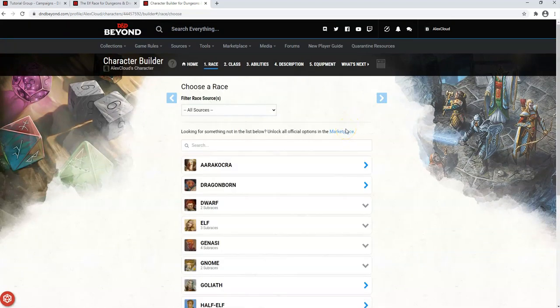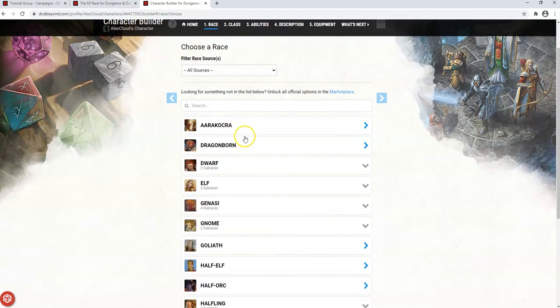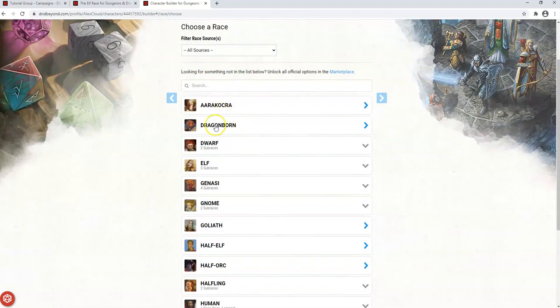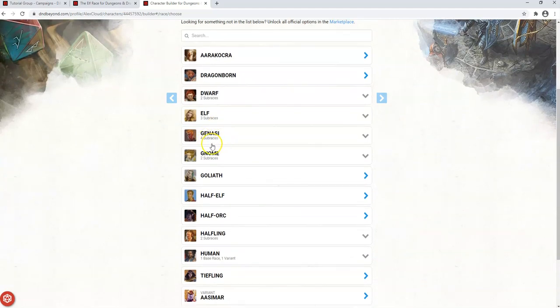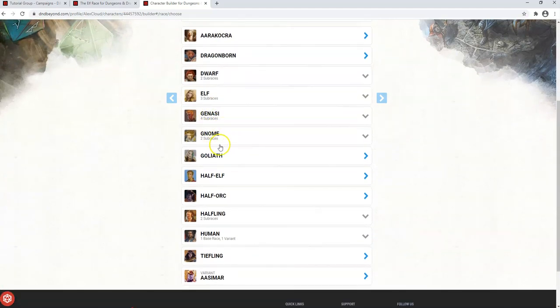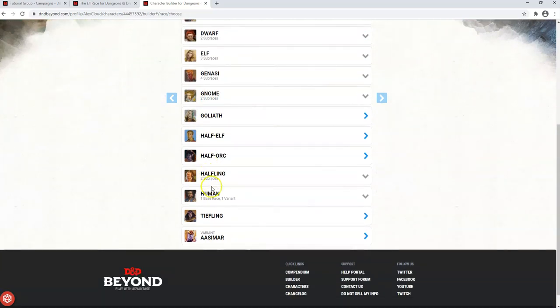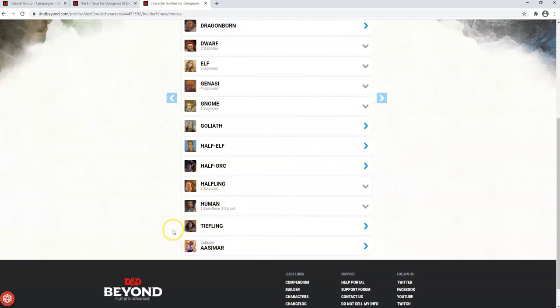And the first thing you've got to do is choose a race, or we can actually skip that. It doesn't matter. We can skip the race first, but let's just look at some of these races here. So we have the Aarakocra, who are the bird people, dragonborns, dwarves, elves, Genasi. I'm not really sure who they are. You can read about them. These are all basically the standard D&D type characters.